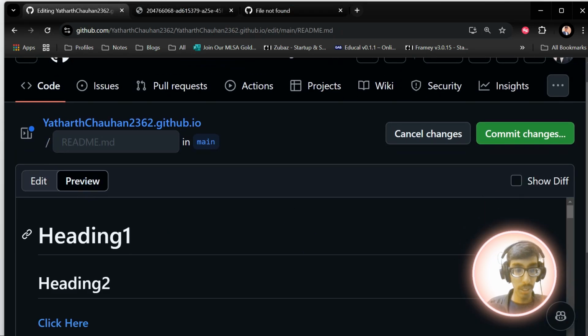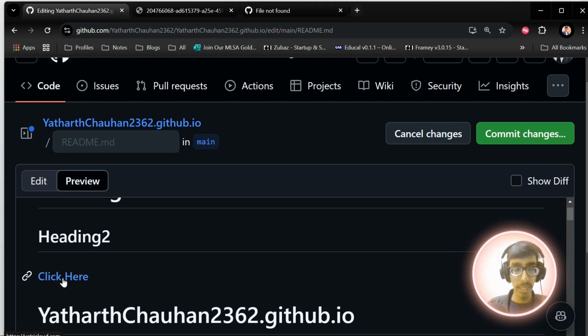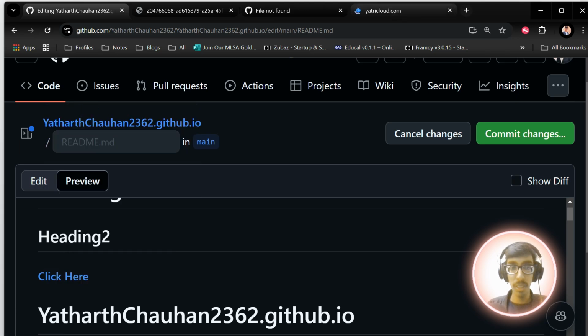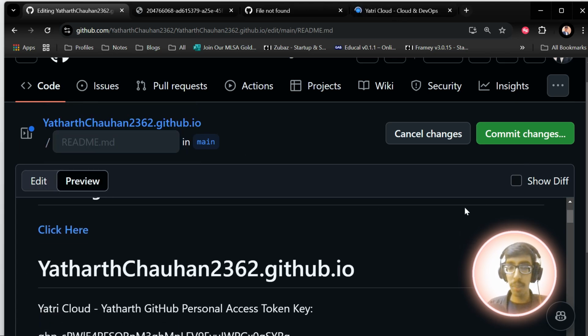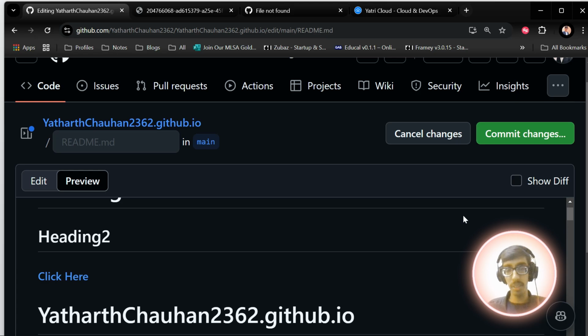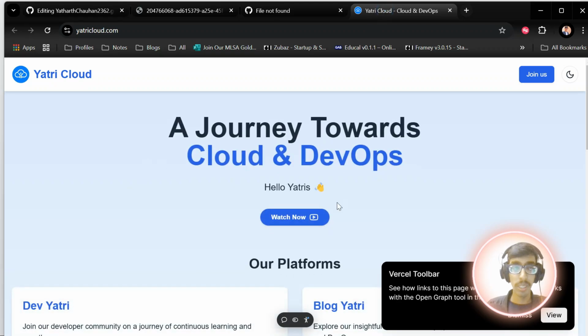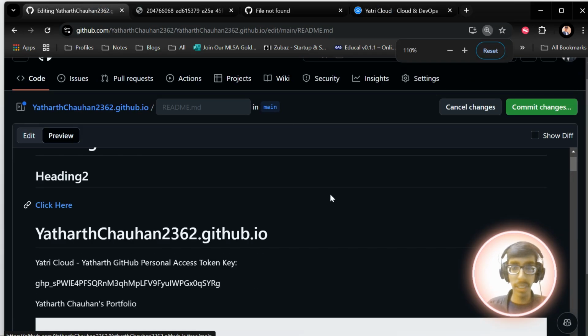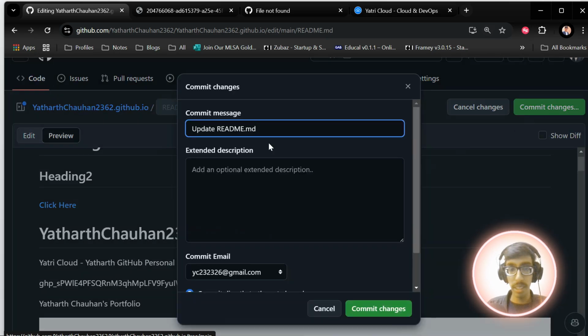Go to the preview section. If I click here, it's not going to open now, just because we didn't commit yet, right? So if you commit the changes, then it will be reflected in the readme file. You can perform these actions now. So you can see the website. If you want to save the changes, just click on commit changes, write a commit message and click commit changes. It will be changed in your readme file.